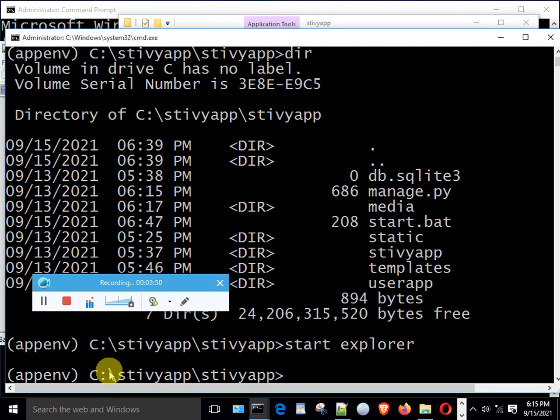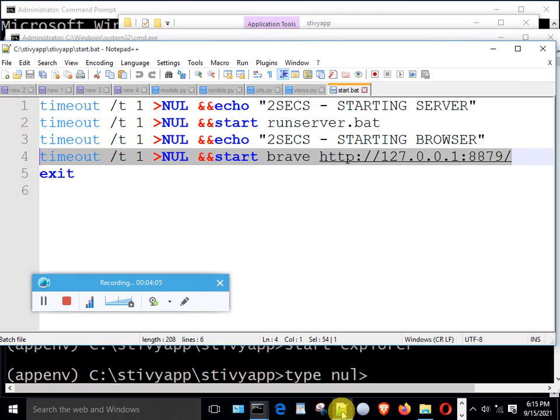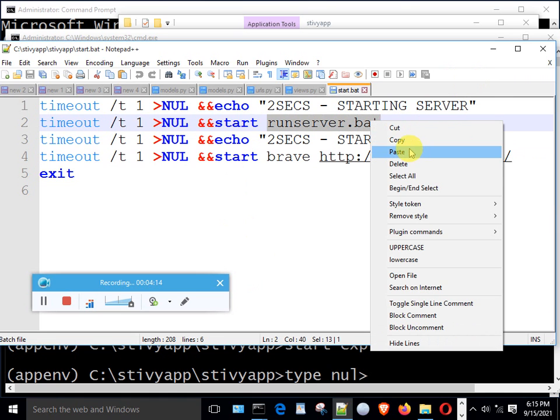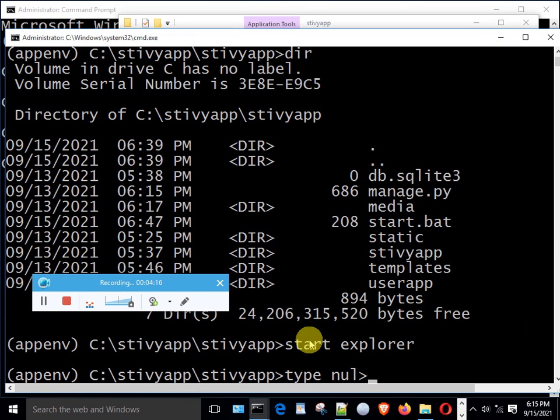So if you so wish to have something like that, you know there's a missing file there. So to create that file, I'm just going to type something like this, and then I'm going to say there's a file missing. The file is run server.bat. That's the file. So just to create it, this is just for someone who wants to run this thing.